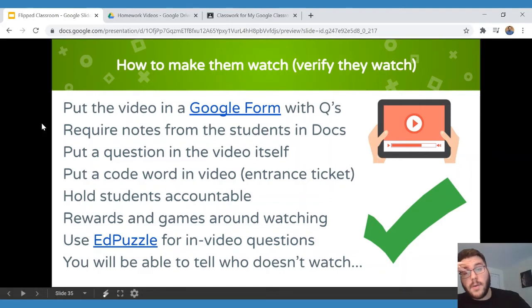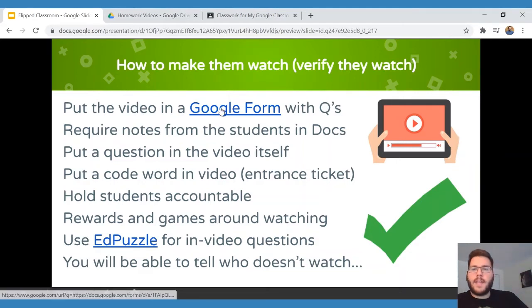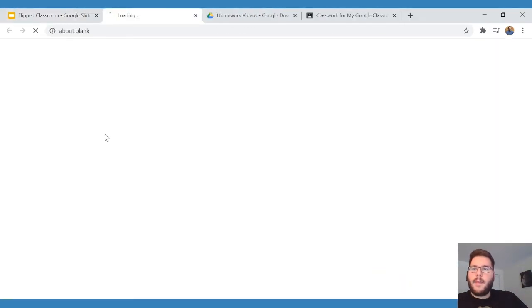The point is you can hold students accountable in various different ways. Of course, you can have rewards or games for watching. Of course, we'll talk about Edpuzzle more in just a little bit for in-video questions. You're going to be able to tell who doesn't watch. So for example, if you want to use the Google Form example, I believe this one should work here.